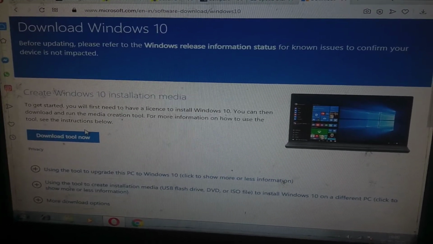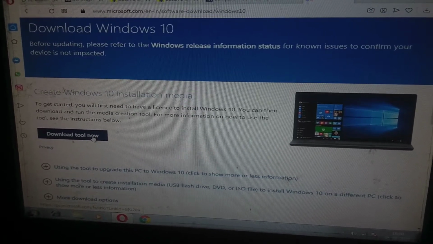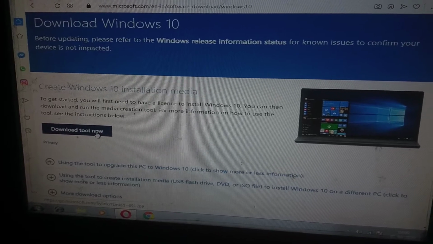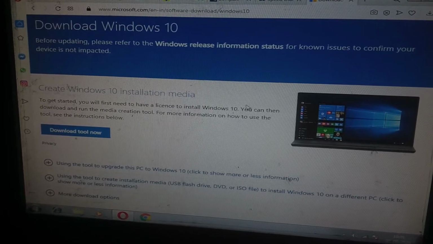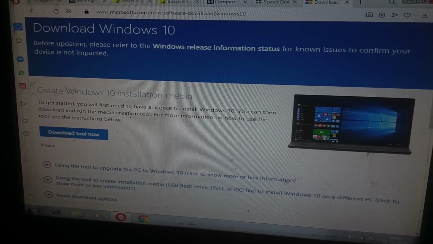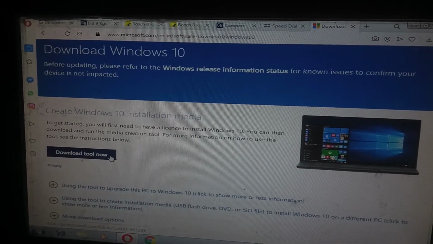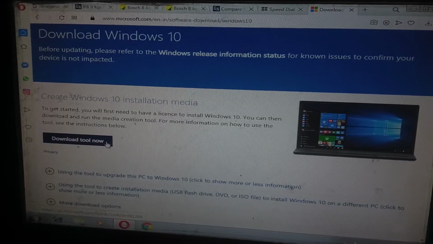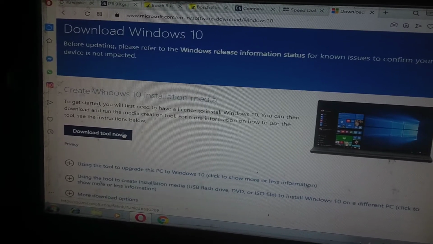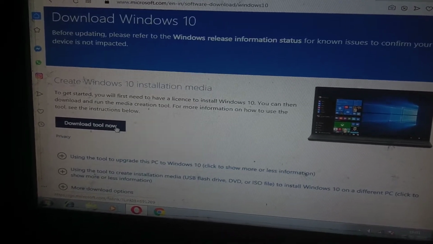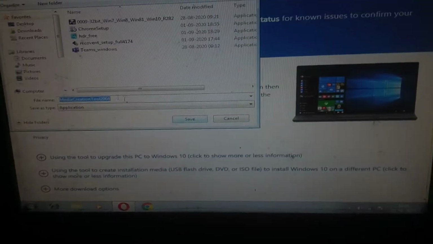If you want to do it separately by downloading the ISO and making yourself a bootable disk, you can do it if you wish to do it offline. The Windows 10 file is 4 GB or 5 GB. You can directly download it if you have stable internet by using this download tool now. You need an active internet connection for doing this. You can directly upgrade your existing Windows to Windows 10 by downloading this tool and running it.